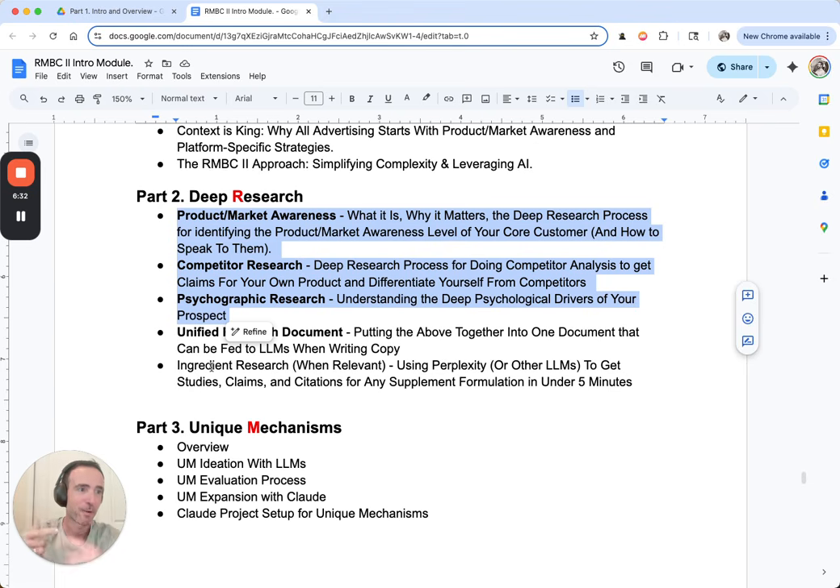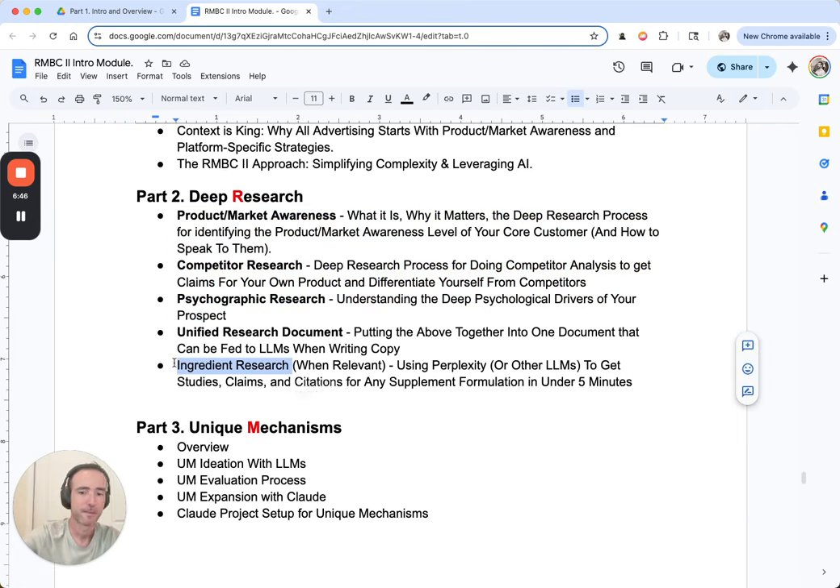But okay, one on product market awareness, one on competitor research, one on psychographic research. You're going to combine them into one unified research document. There's a really easy prompt. You just basically feed them to Claude, say combine them into one. And why is that important?